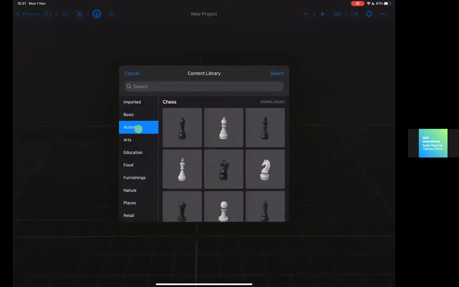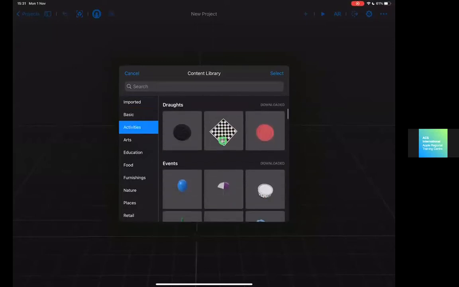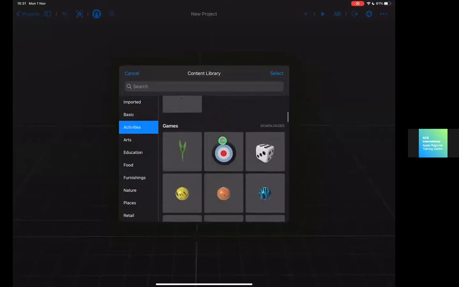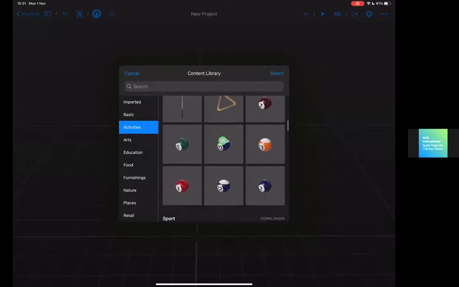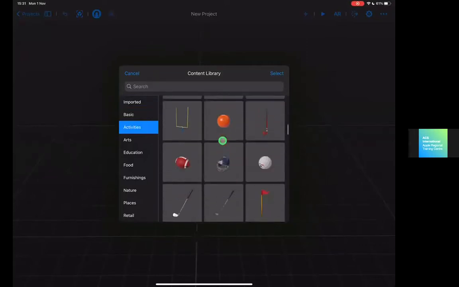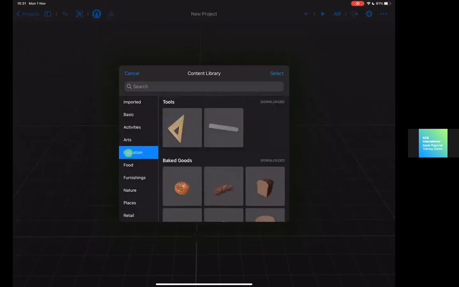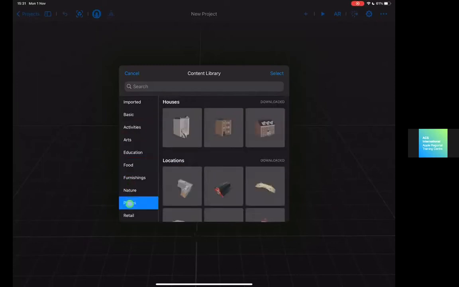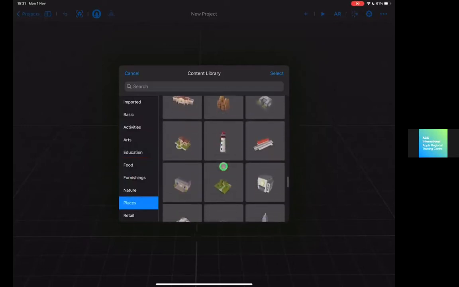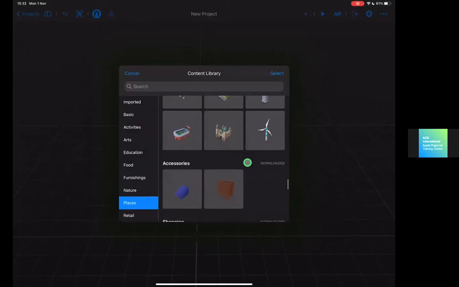But then it starts to break it down into different categories. So chess pieces, games, we've got different events, lots of different content. Some of these are quite small items that you can bring in. And then we start to move down to a bit more of the bigger items, such as different places and buildings. Now, again, depending on what version of Reality Composer you have, I'm currently using an iPad Pro 2020 with iOS 15. If you're running an older version, you may not see as much content, but once you update your iOS, then you should start to see more of that content come through.